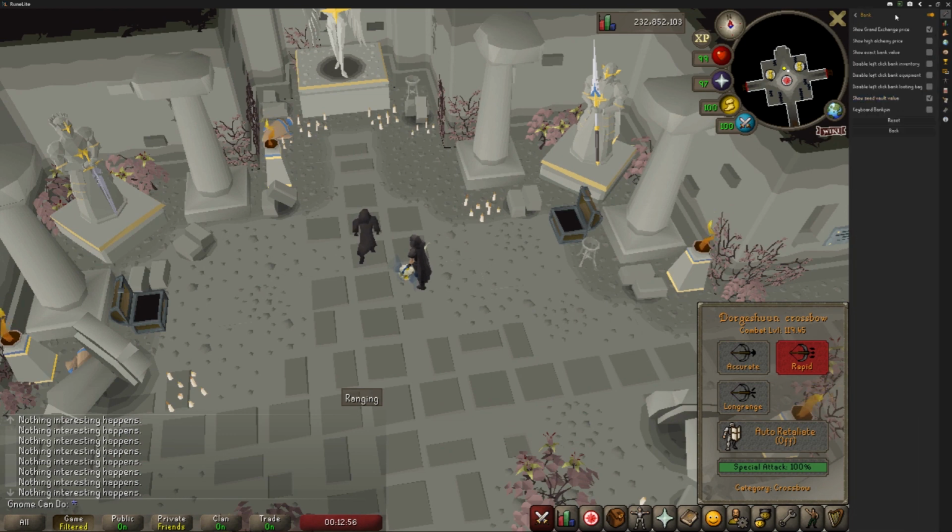Really, the only thing I change here is I show Grand Exchange price of items. This is when you hover over them. And I show my seed vault value as well, which is handy. If you want to show the high alchemy price of items, you can do that here too. And your exact bank value down to the GP as well. I find this kind of annoying and I keep that off.